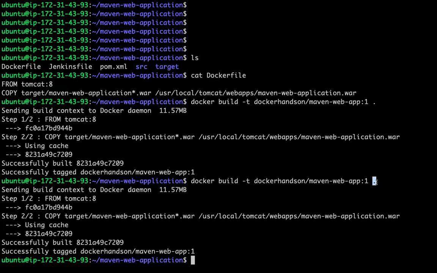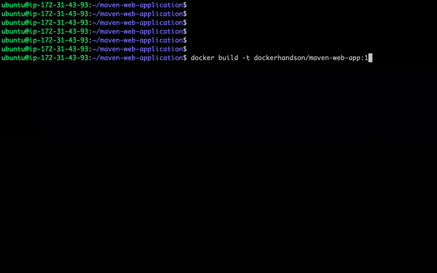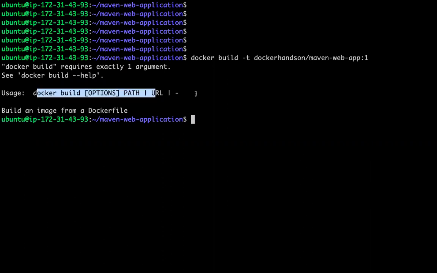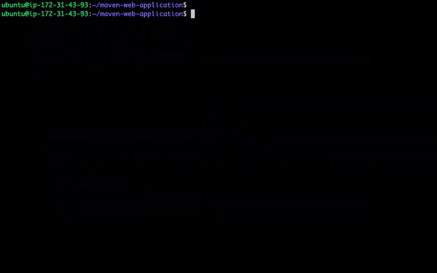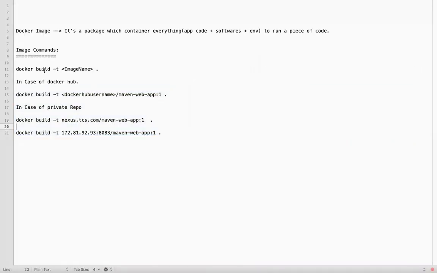If you miss this dot, we will get something like this. Basically, we are getting this error: build requires exactly one argument. What is missing? The path, the build context from where it has to build. So this is how we can build the Docker image.